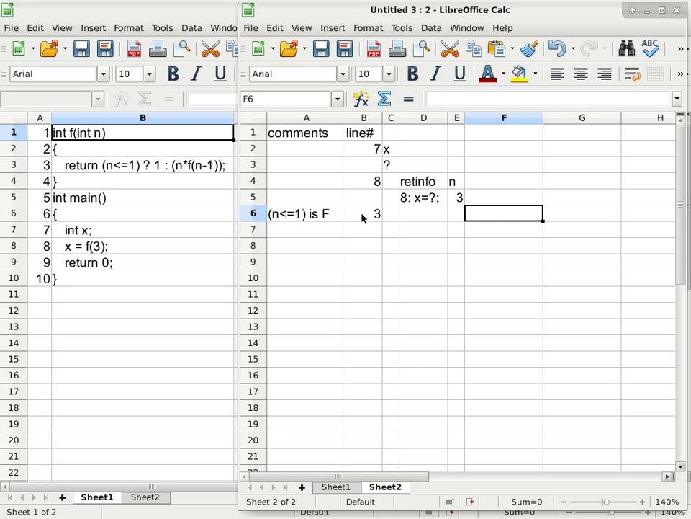Yep. Is evaluating less than or equal to more intensive than evaluating greater than? No. Okay. They boil down to about the same thing.